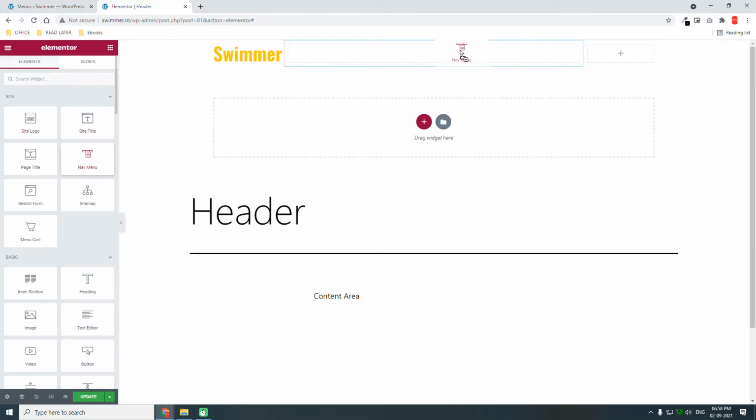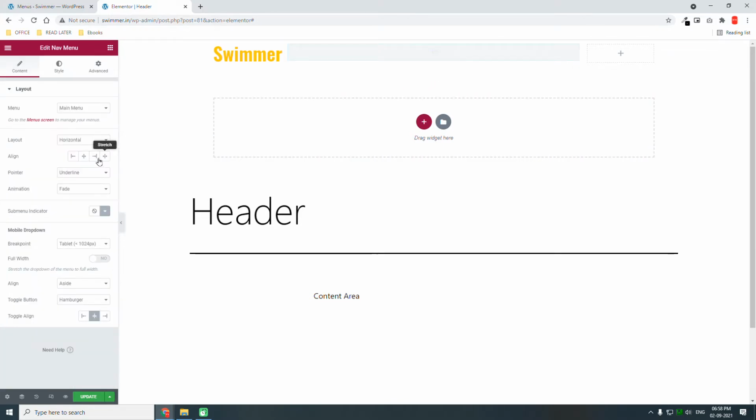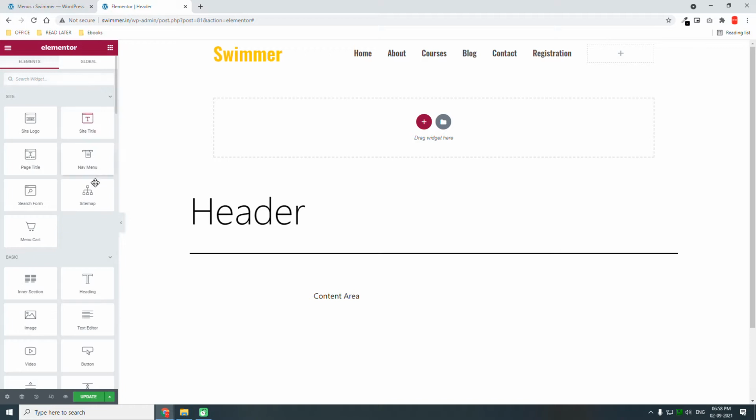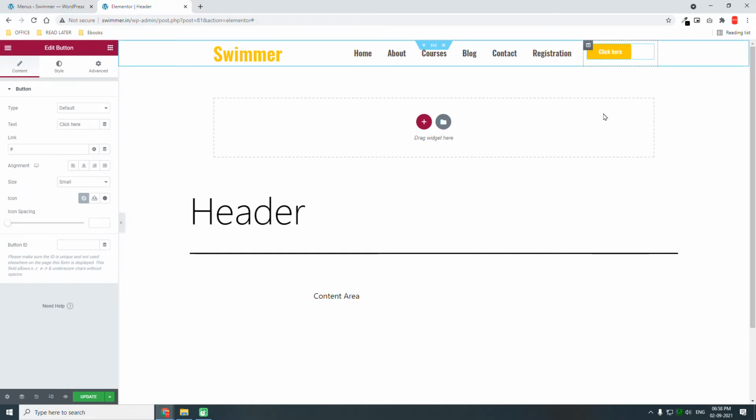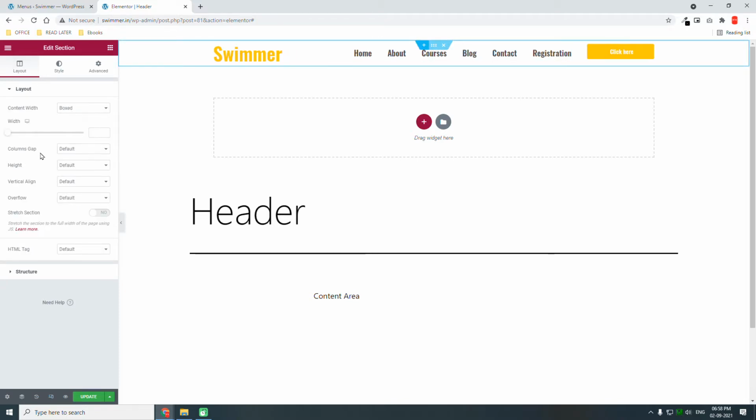Then the menu widget in the middle, alignment to the right. Okay, then the button widget to the right here, make it justified or align middle. Okay, that just works fine, justified. And here go to the section setting, make this align vertical middle, align and then at the center middle.